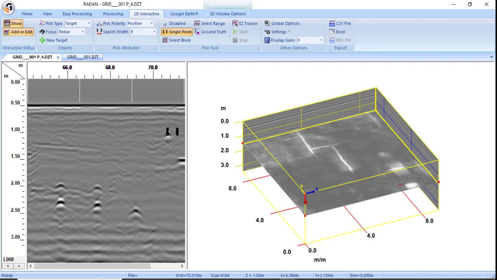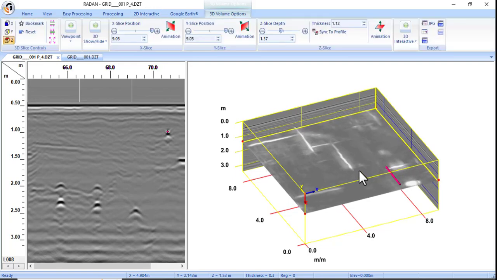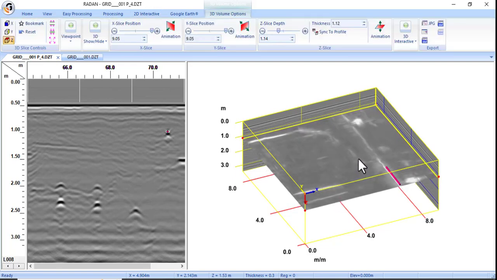So what you need is to add interpretation to this reflection. If you look at the depth slice, there is a linear drawing that looks like a pipe appearing on your GPR data. By the way, if you control the depth of the slices, you can see that this interpretation coincides with the linear reflection at this location.